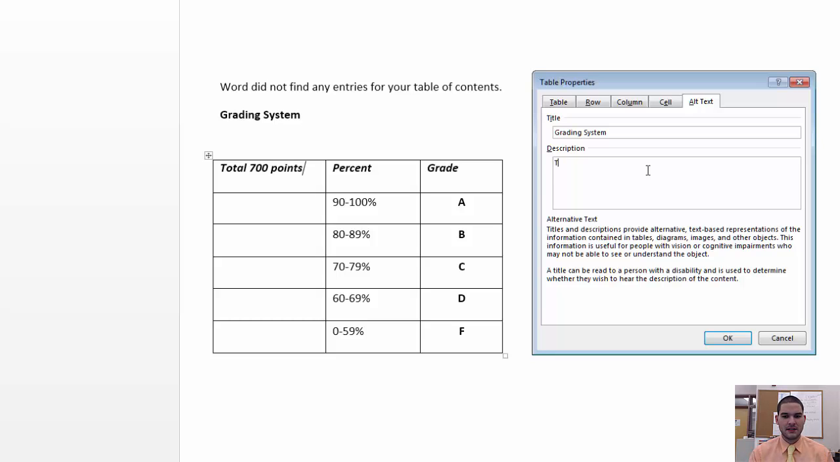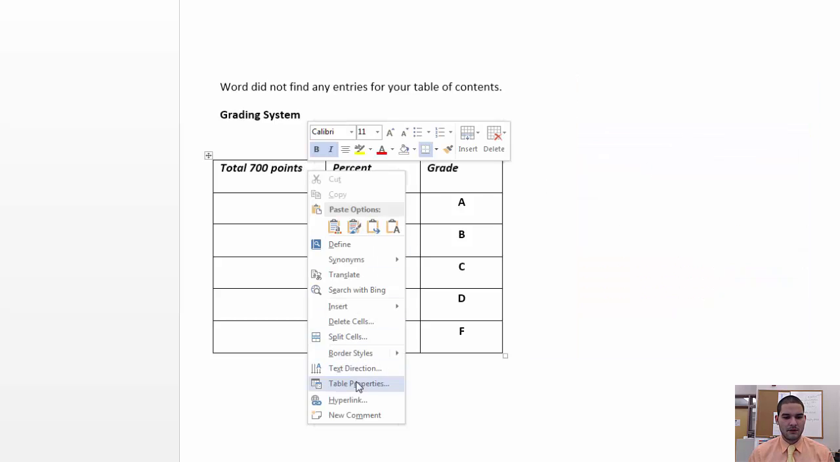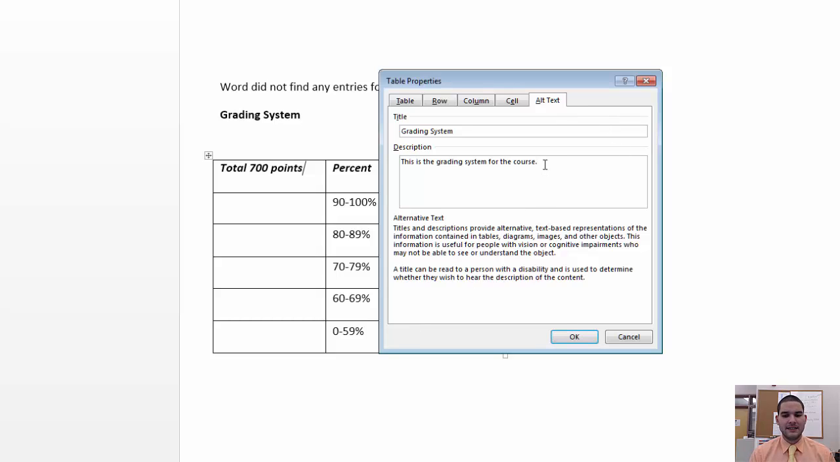So I would just put, this is the grading system for the course, and then, oh, I pushed OK. Let me go back to that. And then you would want to put in here, okay, 90 to 100 is an A, and so on and so on. So again, that informs a student that is not able to actually see the table what it entails, and that will make it more accessible to them.